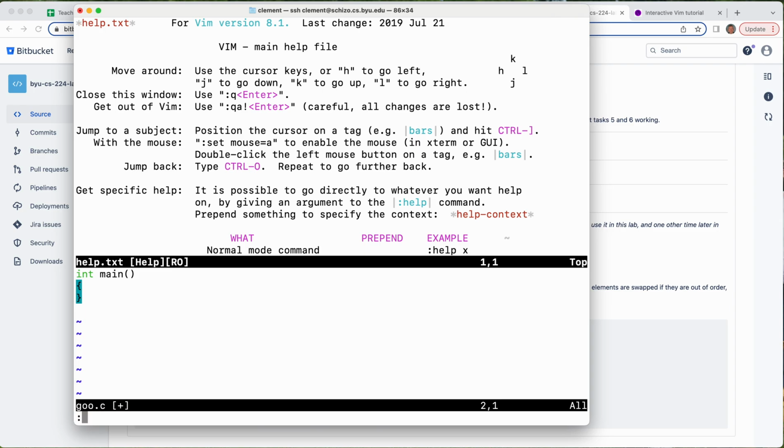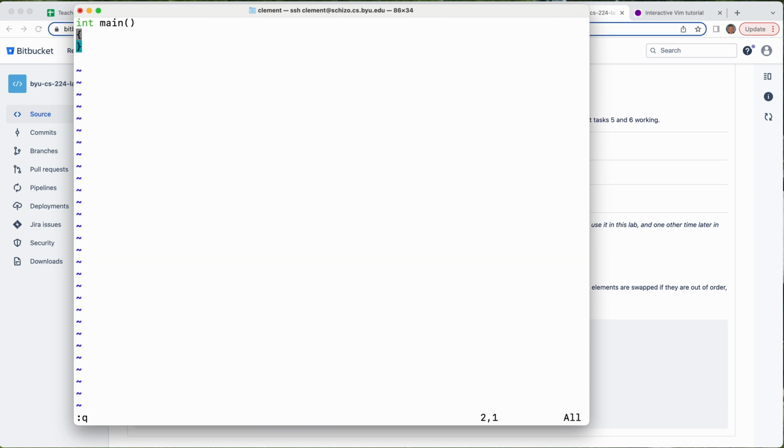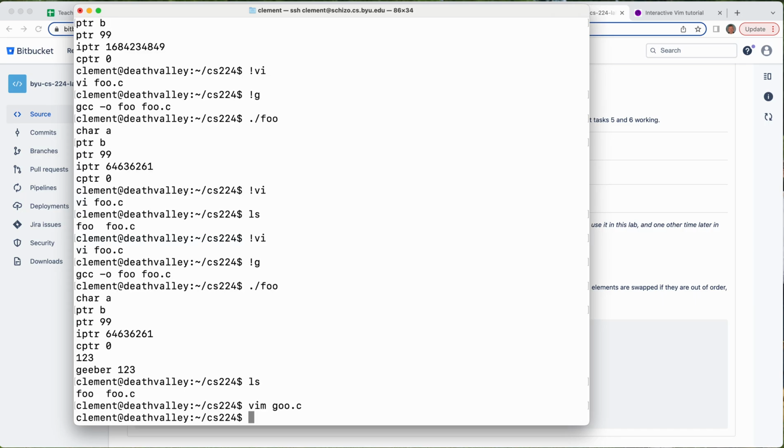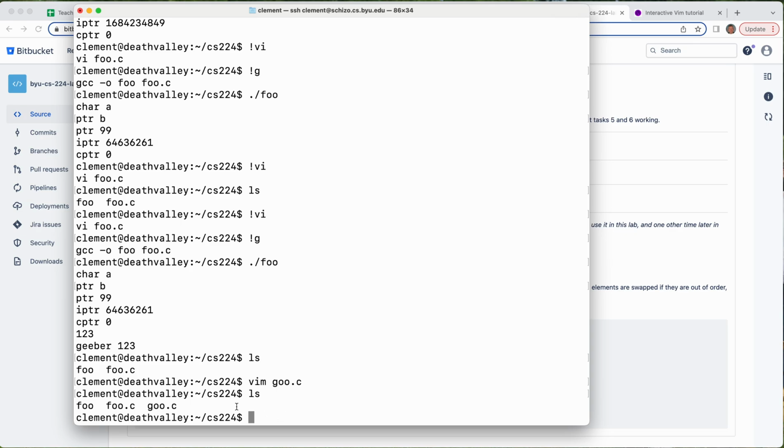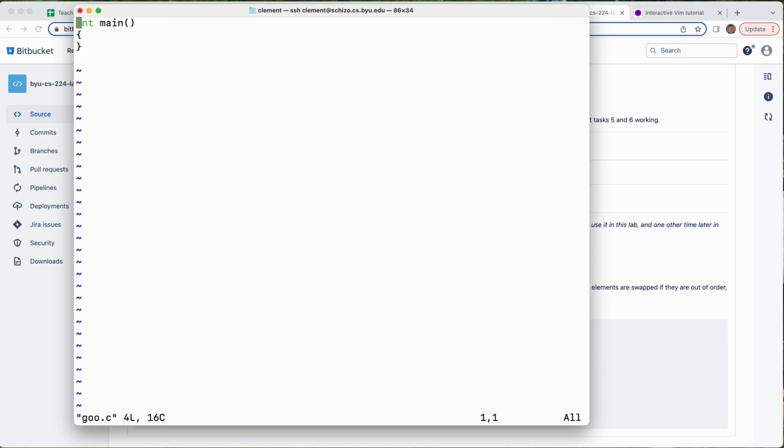And so WQ, and it will write it out, and now there'll be a file called goo.c inside of this directory. Okay, so that's all I'm going to give you right now. Go ahead and play around with it, and I'll give you some more commands as we kind of get going here.